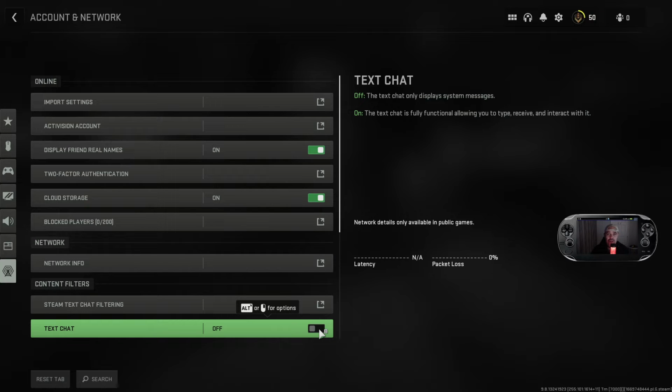So that's how you turn off the text feature on Modern Warfare 2 and also Warzone 2.0.